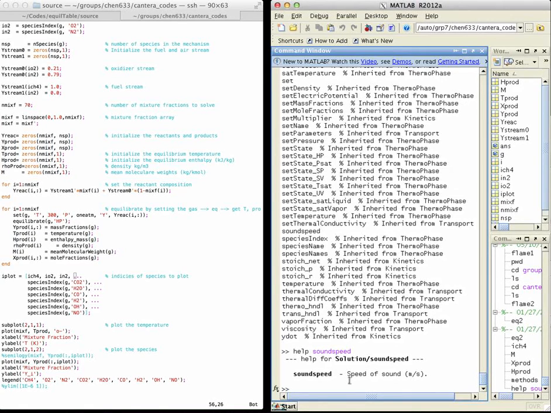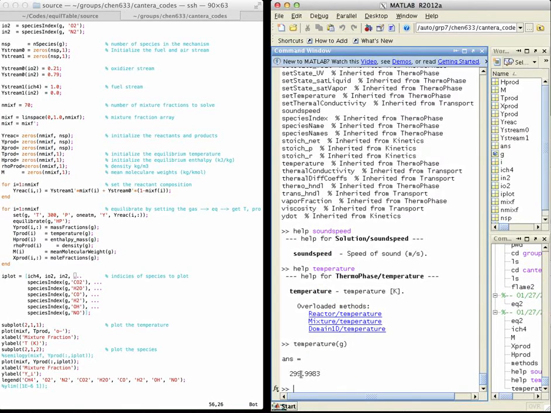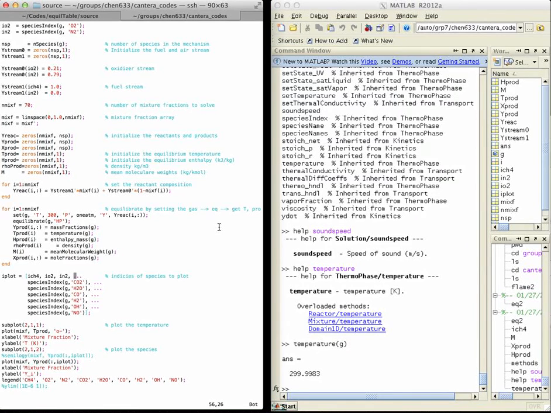and it tells you what it gives you in the units. Help temperature gives you the temperature. Okay, so we can do a temperature of the gas, and it gives us our current temperature. Okay, pretty straightforward. There's lots of other help available.